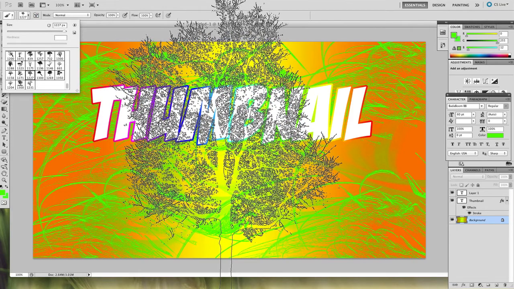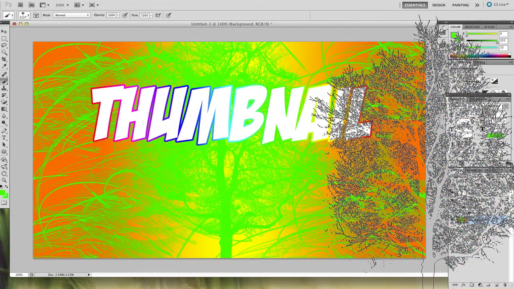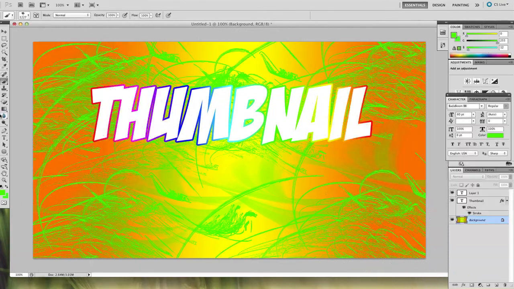You can even get crazy advanced brushes like this tree here. That's kind of insane. And you can do different colors. So brushes are definitely a good way to go with this. Bam, now I have a good thumbnail.